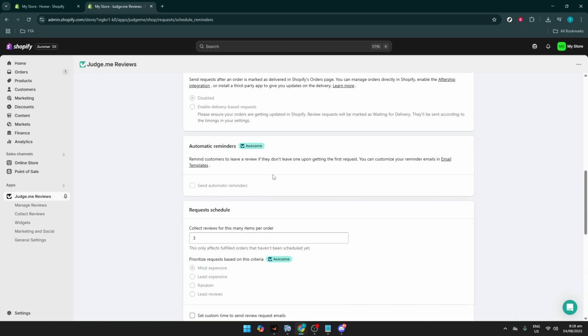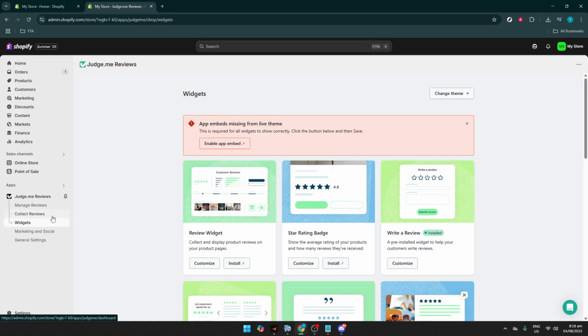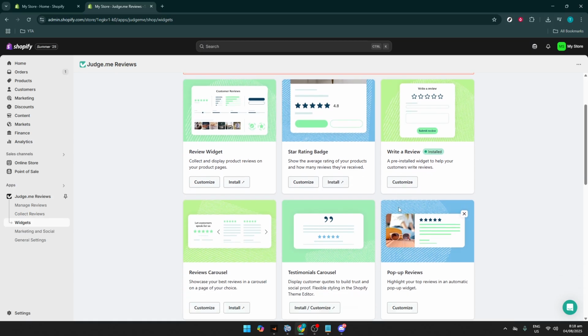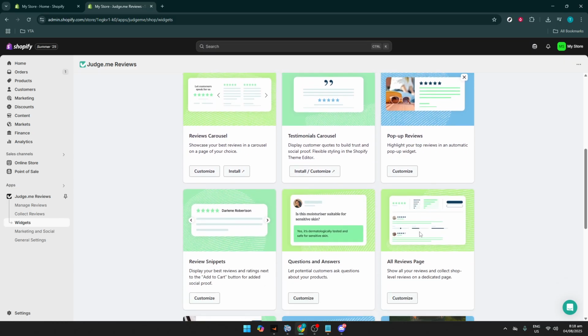Next, we'll dive into the Widgets section. Here, you can customize and integrate review widgets onto your store's pages. These are the dynamic displays of your reviews and ratings that potential customers will see as they browse. Take some time to explore different configurations, ensuring the display aligns with your store's aesthetic and showcases the stellar feedback from your satisfied customers.